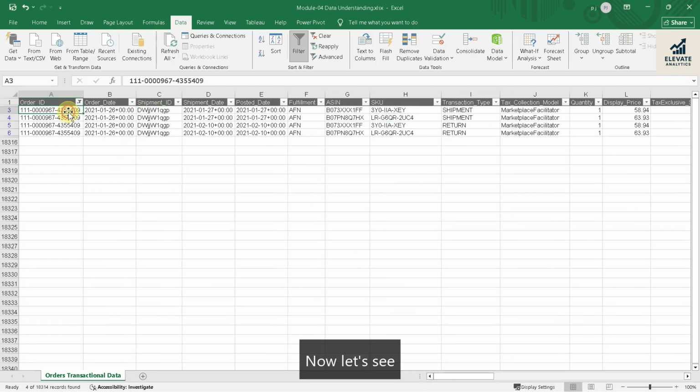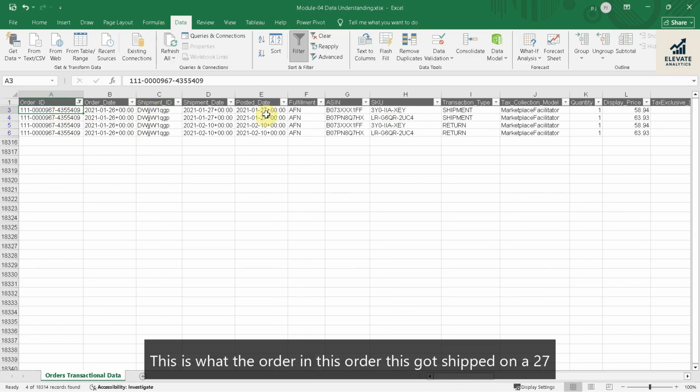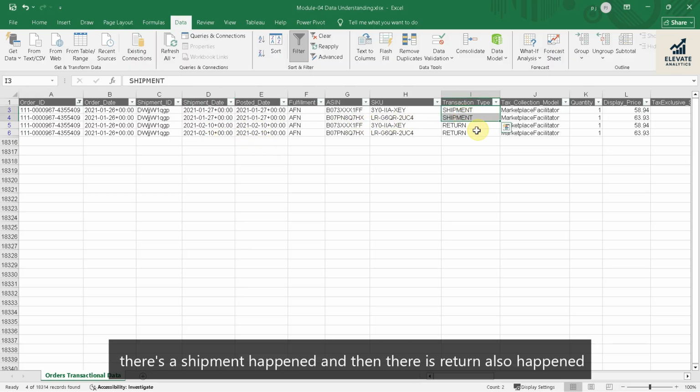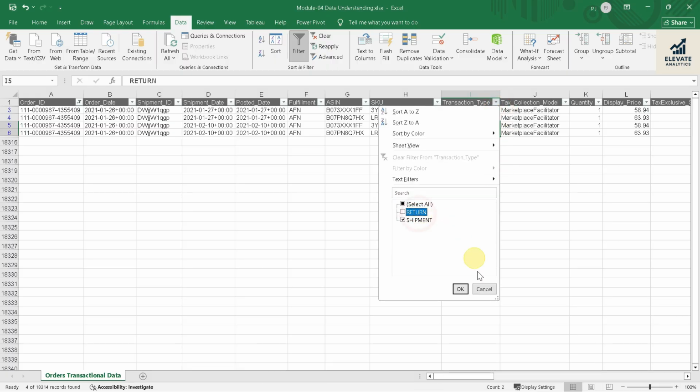Now let's see, this is the order. In this order, this got shipped on the 27th as well as the 10th of October. Why are there two dates? Let's go next and see. Oh, there's a shipment that happened and then a return also happened. Let's filter only shipment.